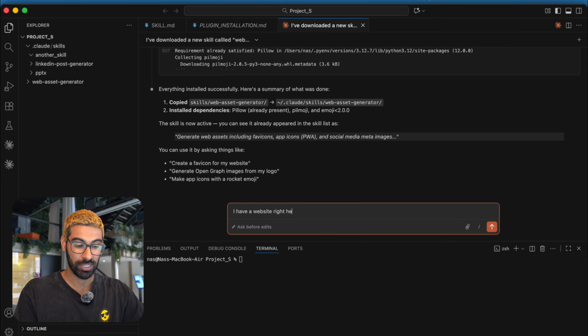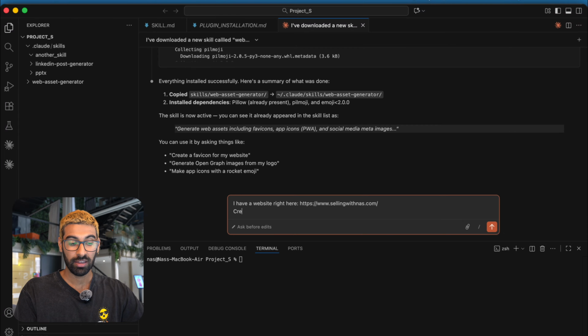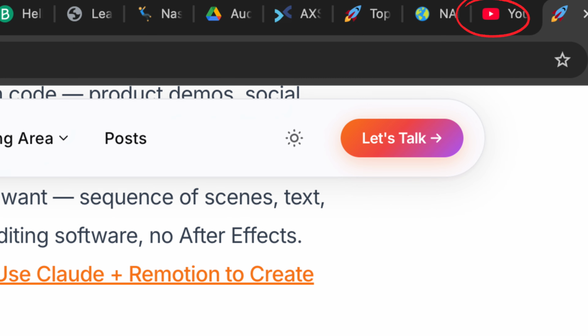So I'm going to say, I have a website right here. And then I'm going to copy the link of my website and say, can you create a favicon for my website? It should be an SWN. And that's it. I'm not going to say anything else. For those of you who don't know, a favicon is this little widget that appears right here whenever you have a website open on your desktop.